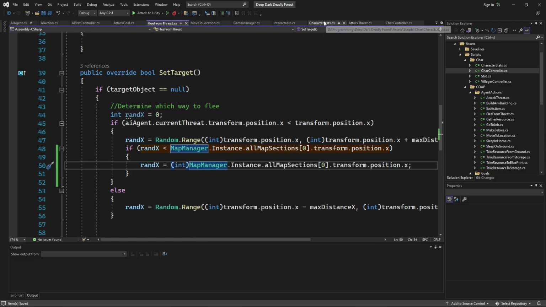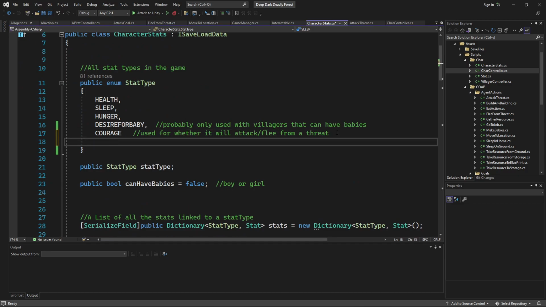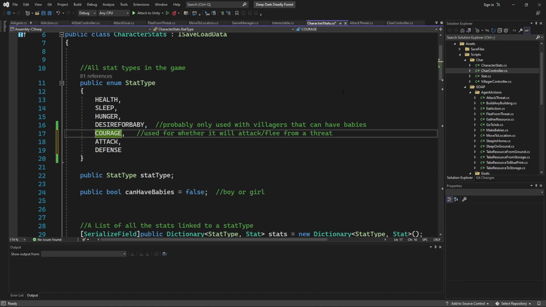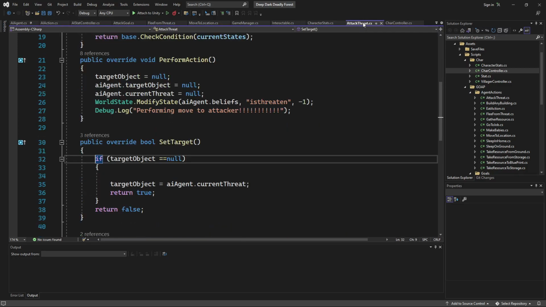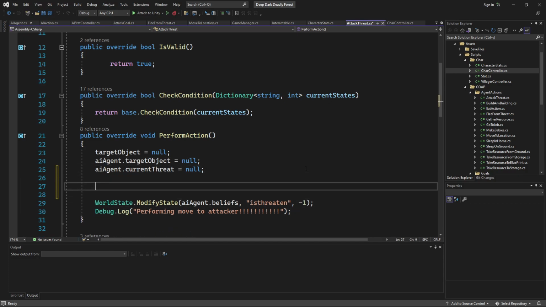But let's go to our character stats and let's add a stat. Call it attack value. Let's just say attack. Attack and defense. So when we make an attack, we're going to do all that, and then we want to attack the target. We need to do that before all this. Attack the target.